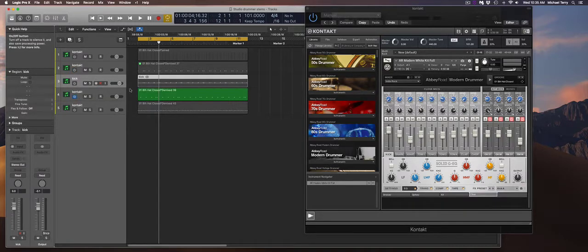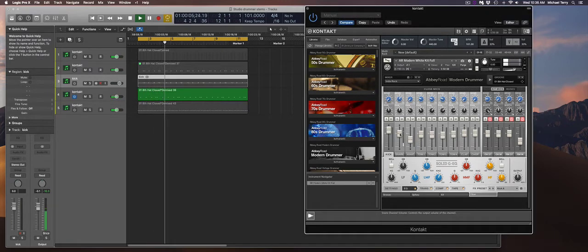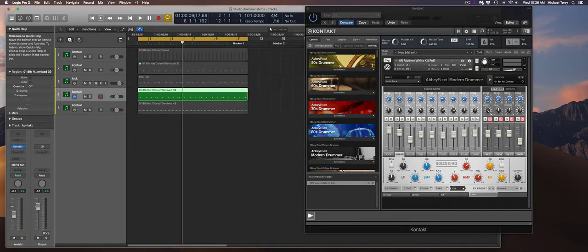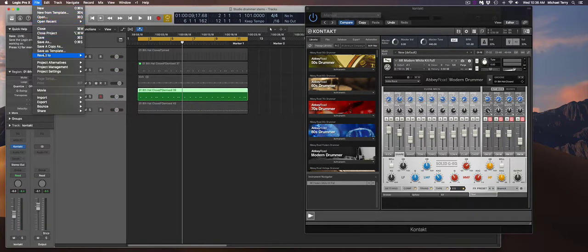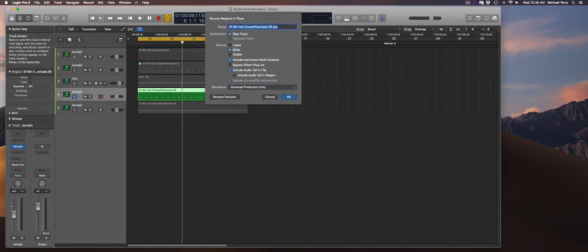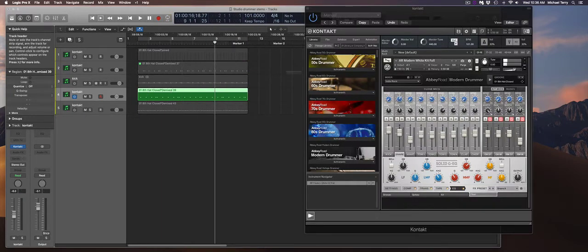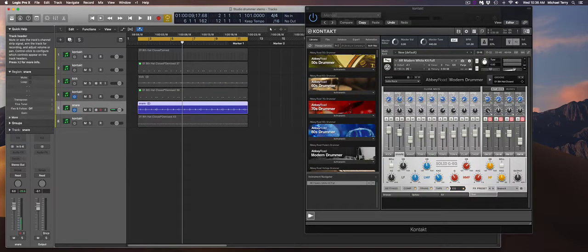This is the snare, I believe. We're going to do the same thing and just print the snare. You've got all this EQ and compression down here if you want to do anything with that. So let's bounce that. Again, there's a region in place bounce, and we'll call this the snare. And now you've got the snare bounced.